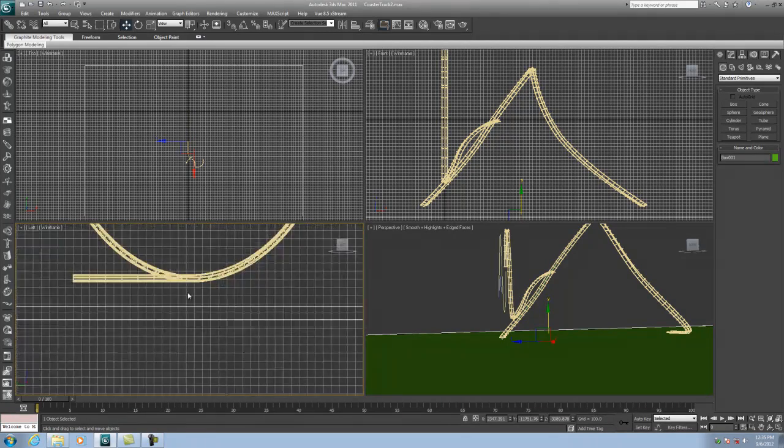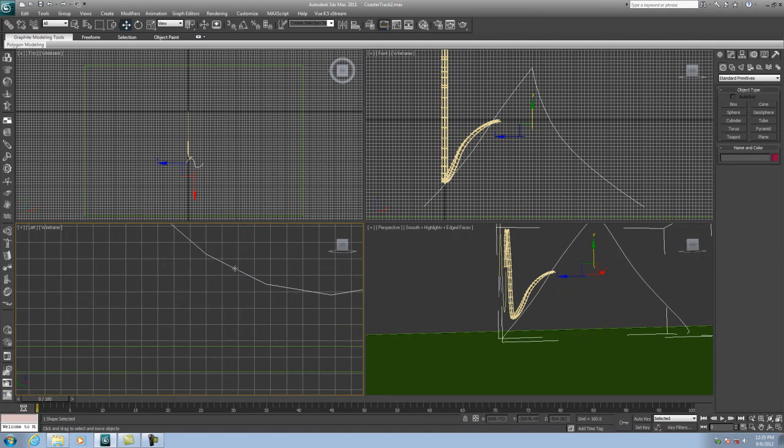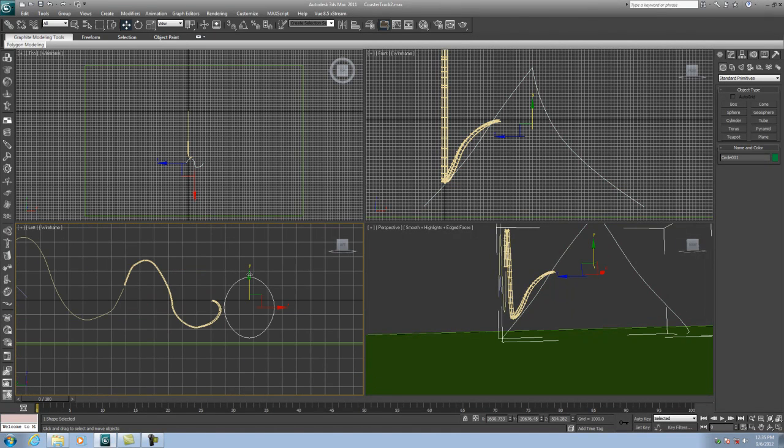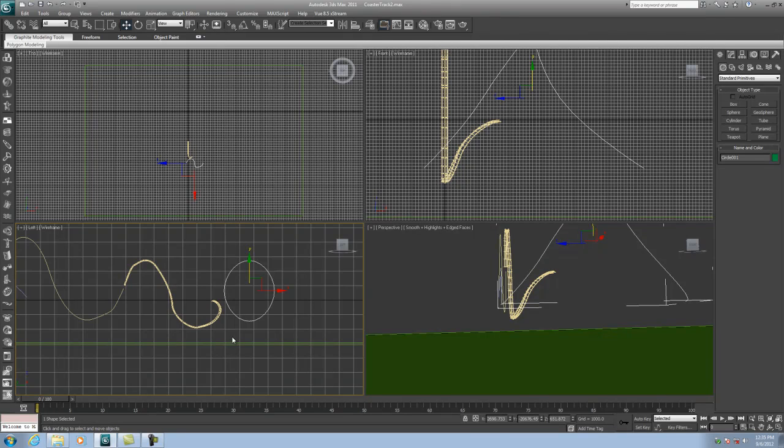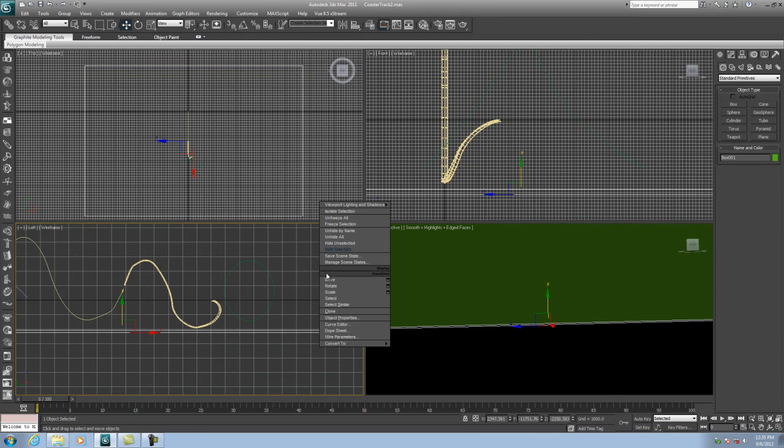Let's come in here real quick. I'm going to hide this. I'm going to move this path up with the other ones. There we go. A little better. Unhide all.